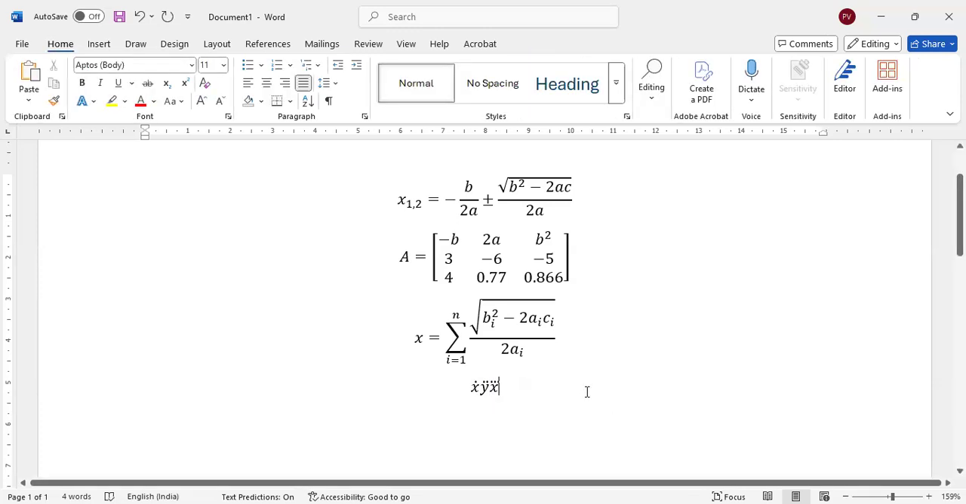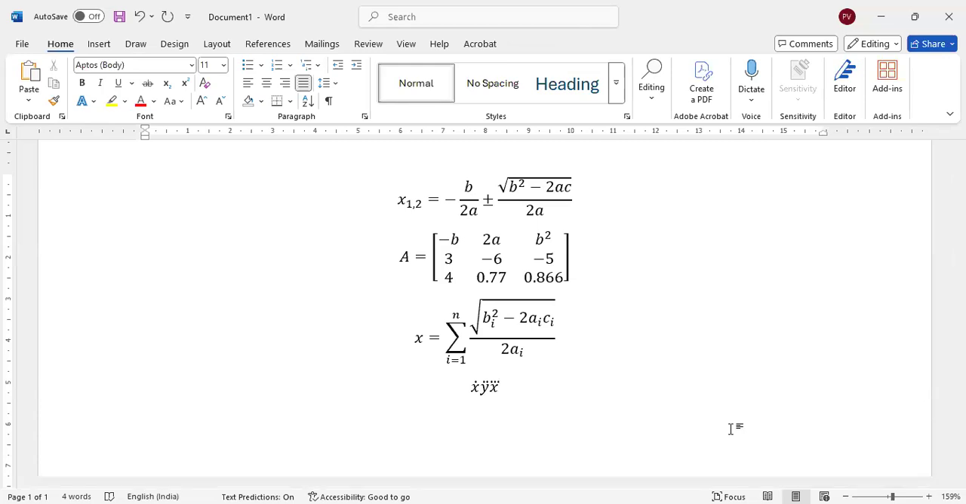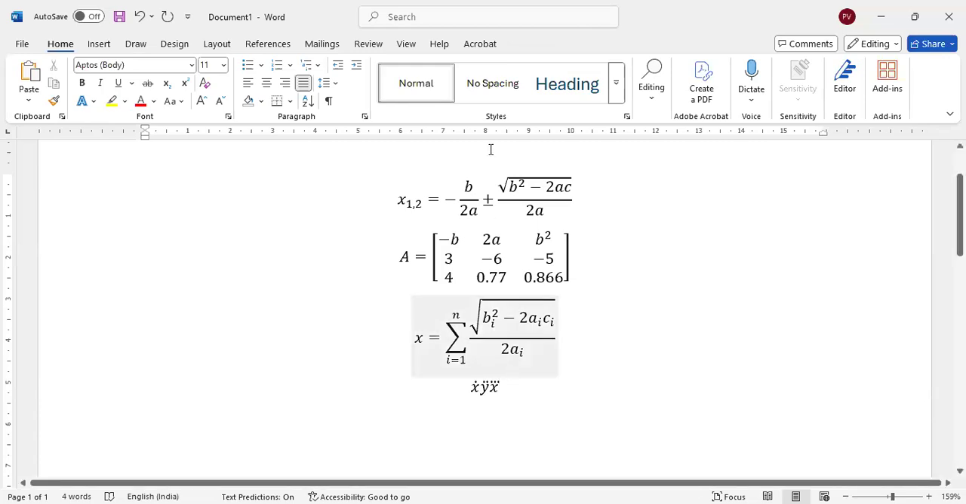So this is how you can type some simple equations quickly in Microsoft Word. The same syntax, 95% will work in PowerPoint also because both are from the same company. So in PowerPoint also you can type equations like this.